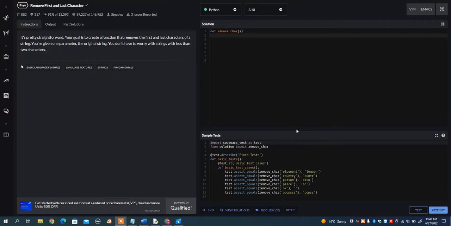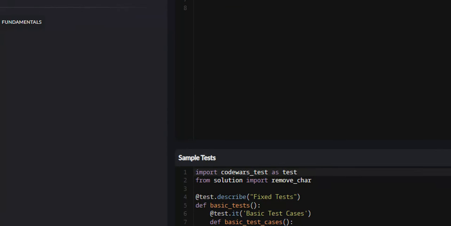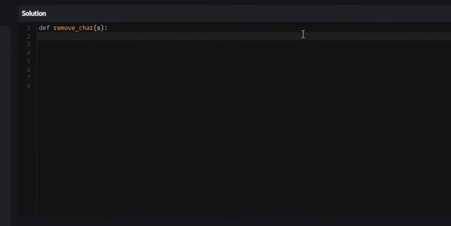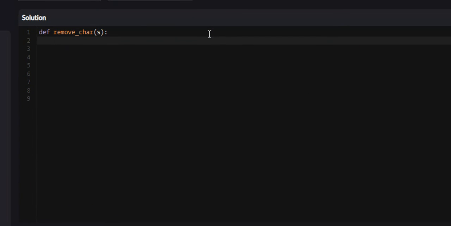In this video, I want to go over the remove first and last character problem on Codewars. What it wants us to do is to remove the first and last character of the string that they provide us as input. Now, if we look at the function that they provide us, our string is S. What they want us to do is return S with the first and last character removed.